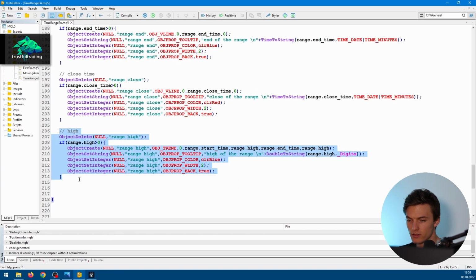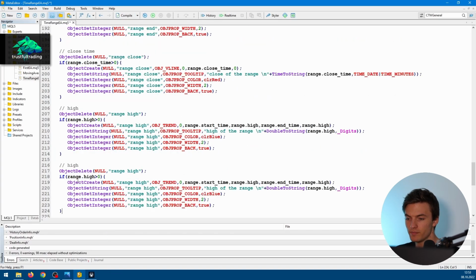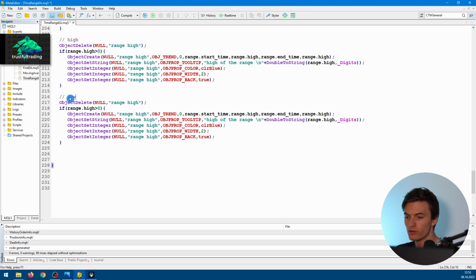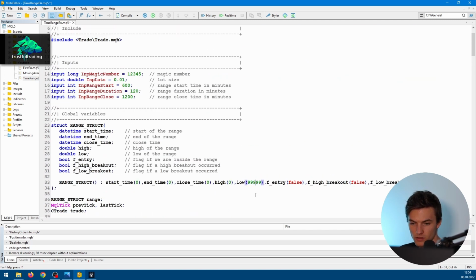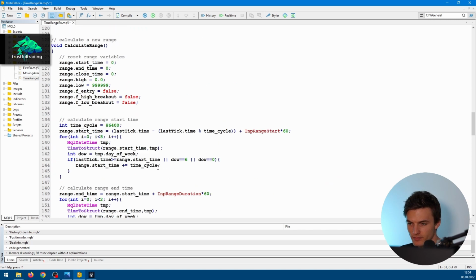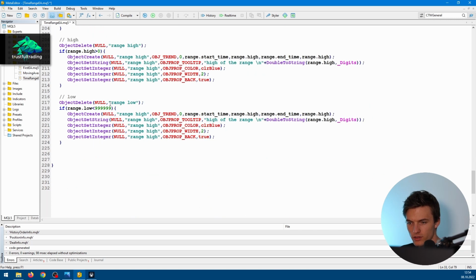So we just copy this here, call it low, range low. And we only want to draw the range if the range low is less than the big number we entered here at the start. Maybe we increased that. So it's nearly 1 million. Just to make sure we got a new range low.